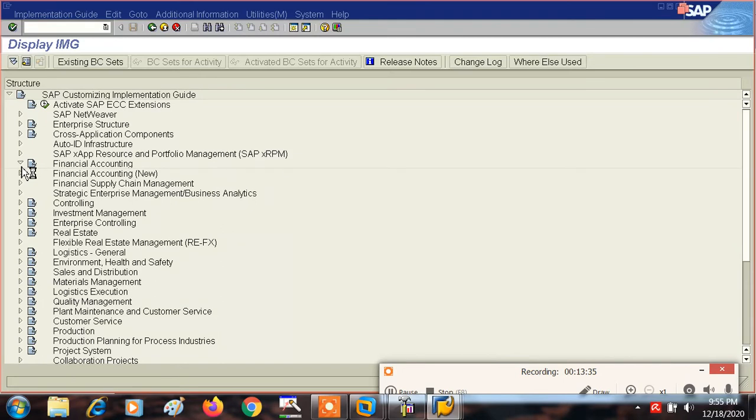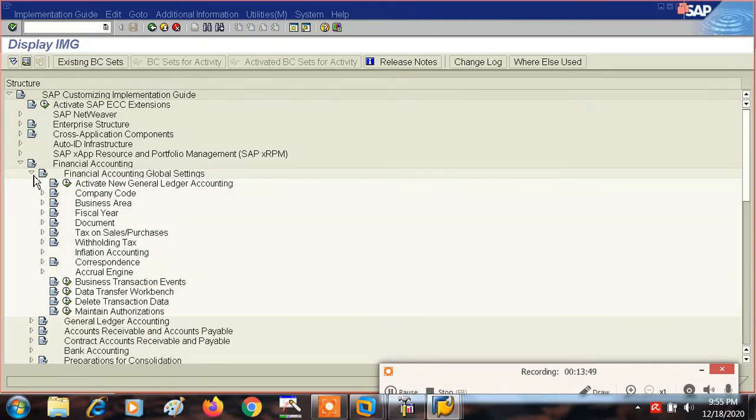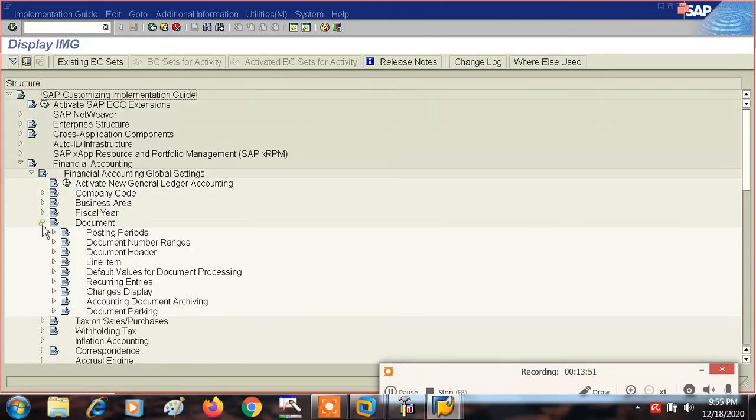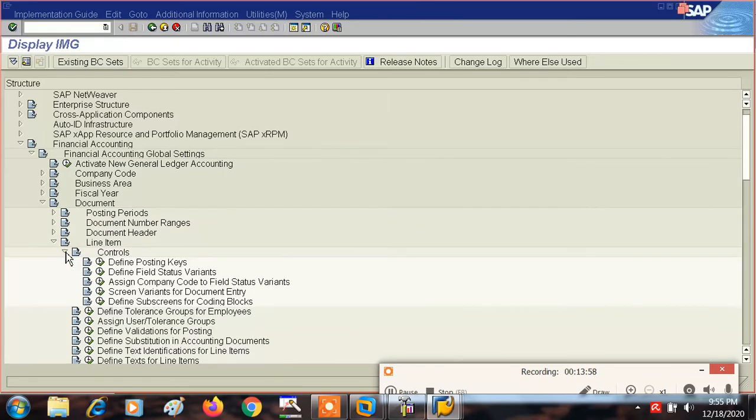same path: financial accounting, global settings, documents, line item, controls. See here, define field status variant and then assign company code to field status variant. So we have to go to this.